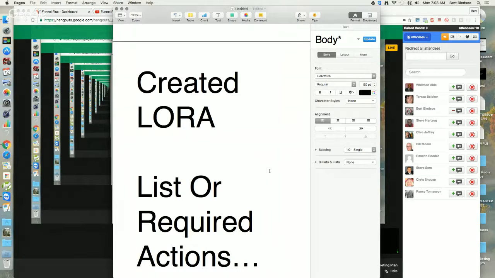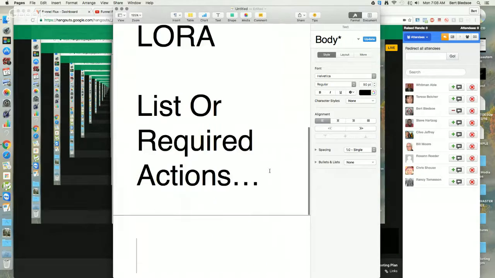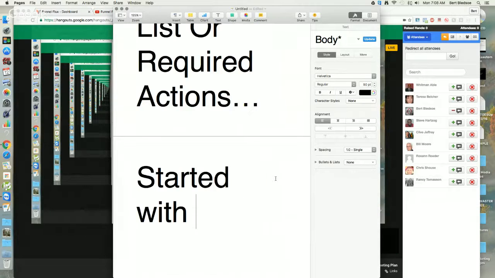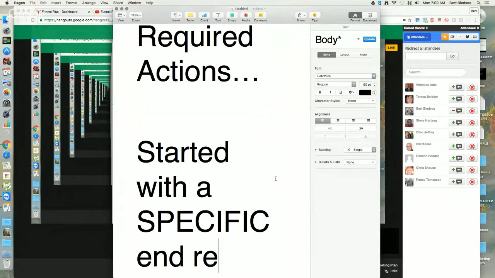And once you've created that LAURA, you literally have a list, and now you have a template that you can use over and over again. You never have to go back and create this again, right? You already have a template and you know exactly what to do. So now that you have this list, and that's what we did, we created this list of required actions. So what did we specifically do? Well, we started with a specific end result.